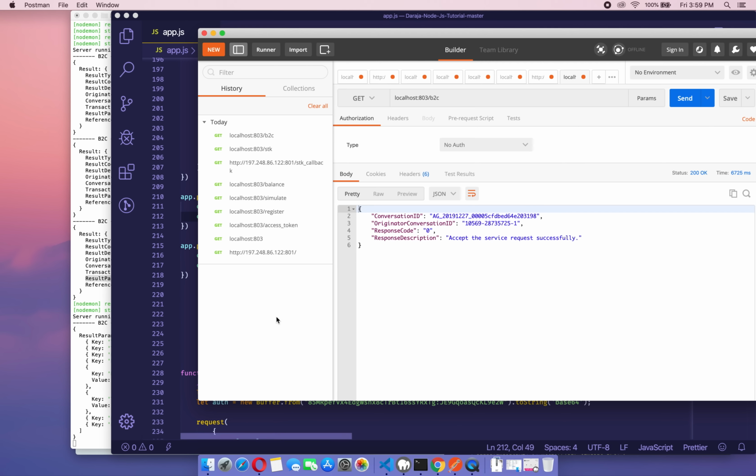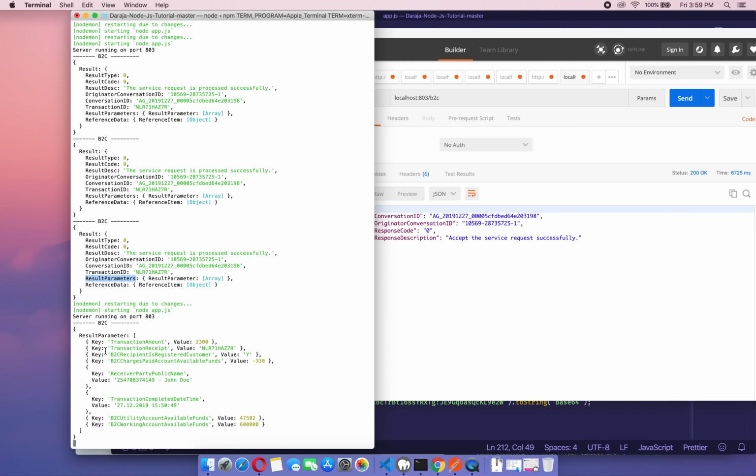Let's repeat and see. All right, unfortunately, before I even did that, this is the challenge. It's calling itself so many times. And we're able to get a result. Here they are. So we've been able to send the money to John Doe. The value was 2300. It's a registered customer, yes. And the time for the transaction, and utility balance and working account balance.